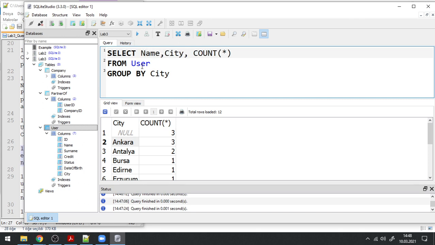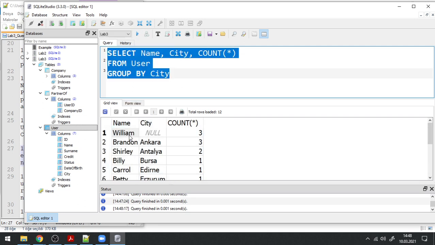Then in here, if you were to include name in other SQL variants, it will give you an error. It will say that name is not a part of the attributes that you group by. But in SQLite, it doesn't give you an error. It just shows it for the first instance within that group.